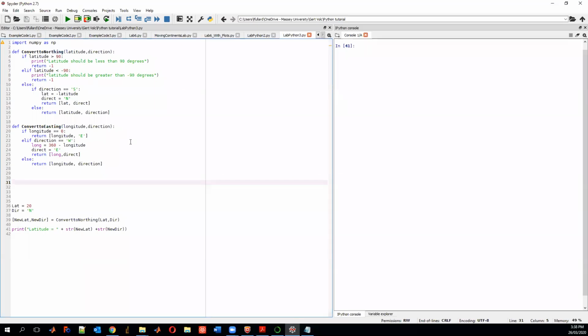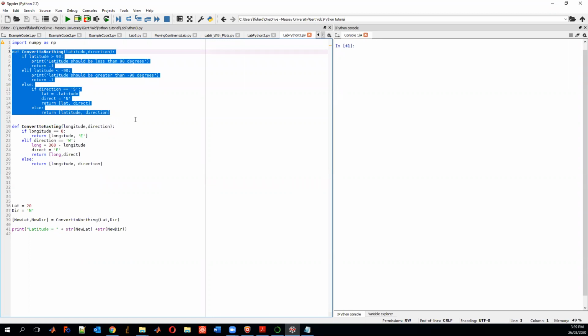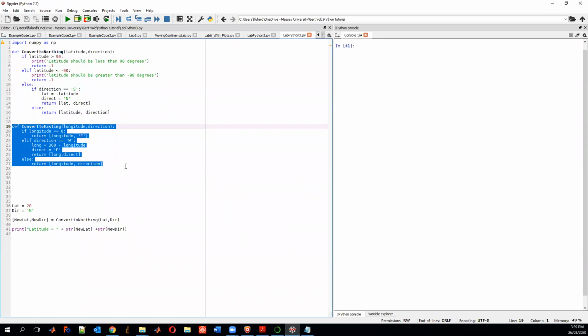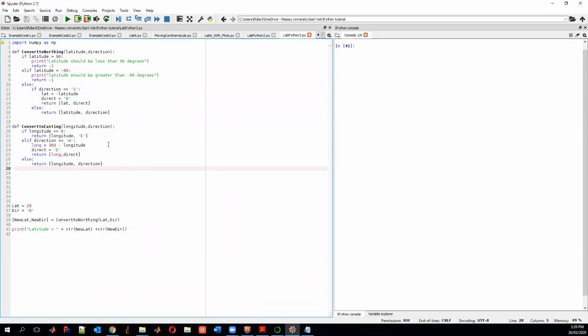So I've gone away and I've done that myself. So here is the convert to northing function we created previously, and I've just written a really simple convert to easting function here. Perhaps we should have a really quick look at that. So we've defined our function convert to easting. We're inputting to that function a longitude and a direction. So in this case, the direction should be either west or east.